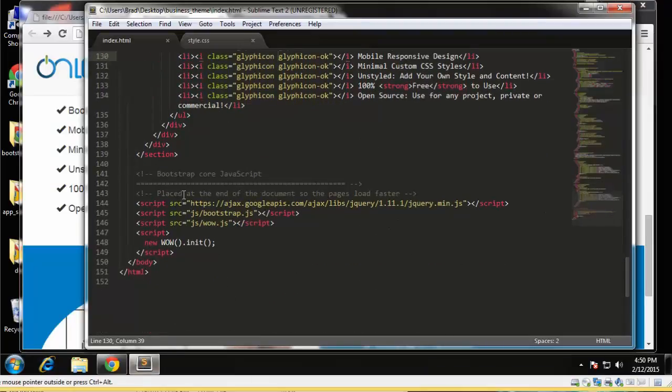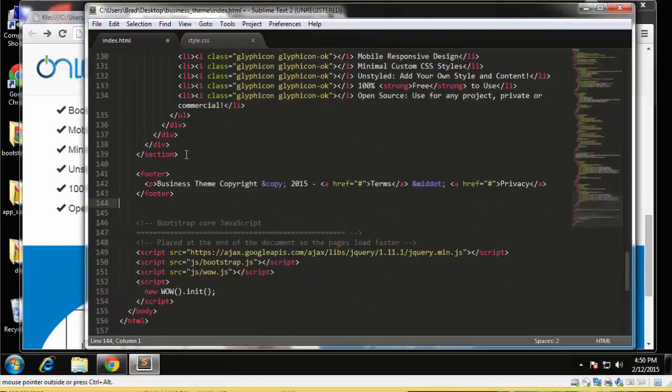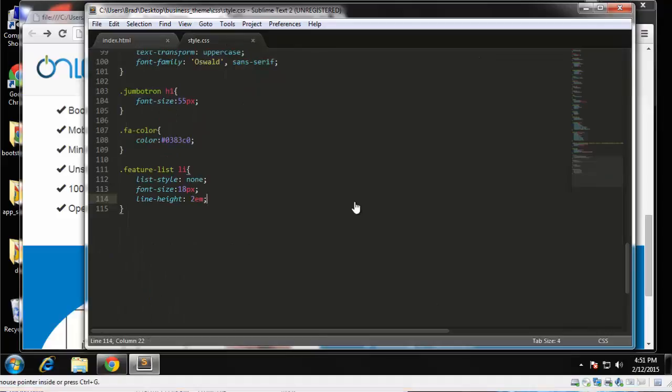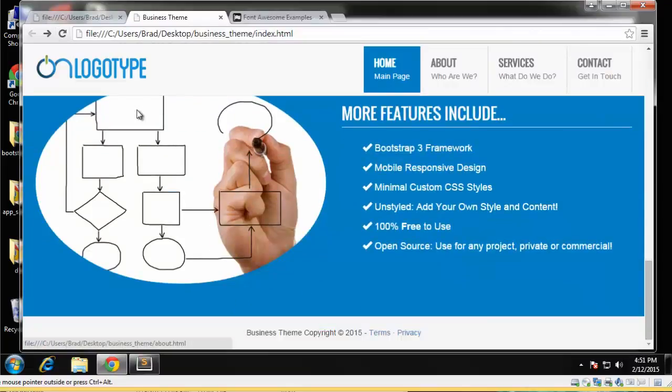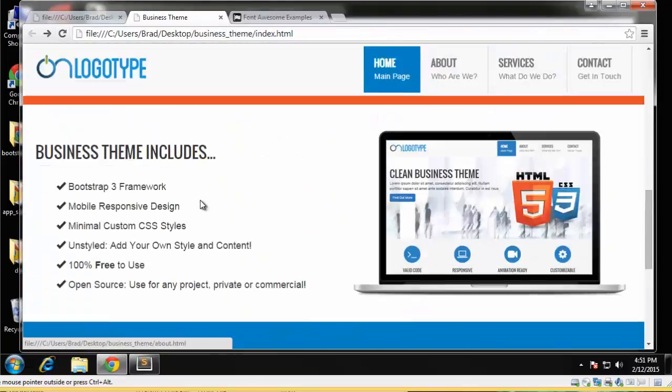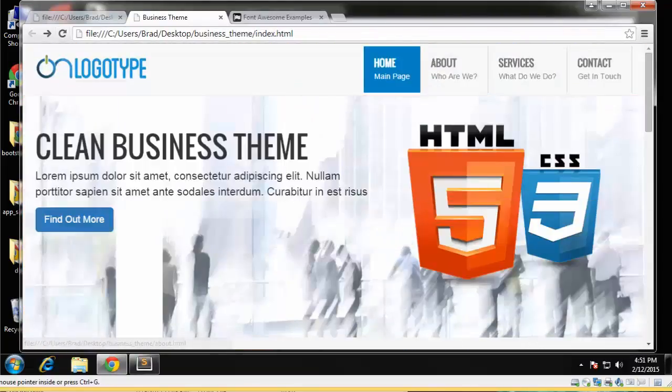I'm going to paste it in to save a little bit of time. Okay, so go ahead and copy that. And then for the style, you can go ahead and paste that in as well. Okay, so align center, 60 pixels high, background, padding top. And there's our footer. Okay, so the home page is now complete. In the next video, we're going to move to the About page.